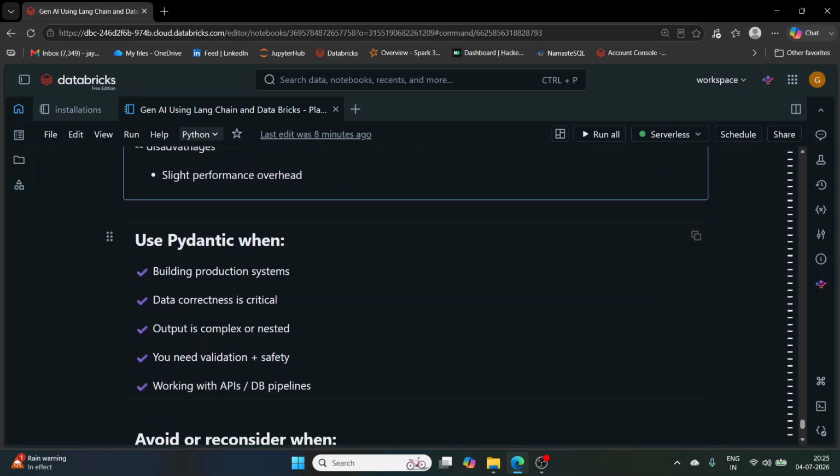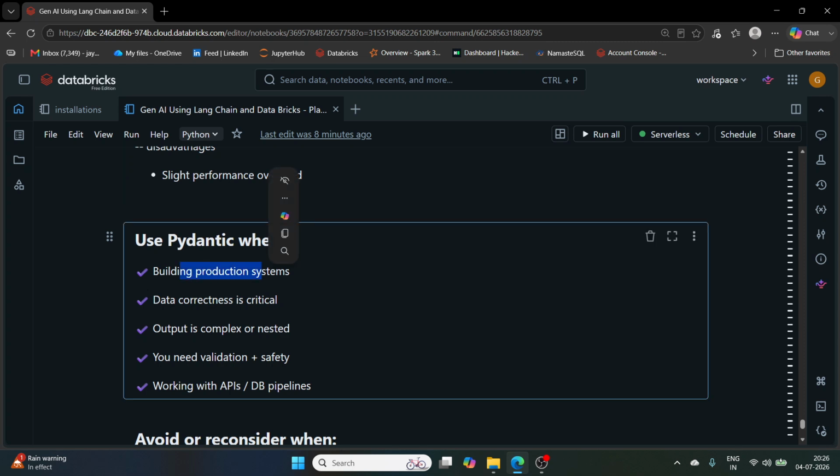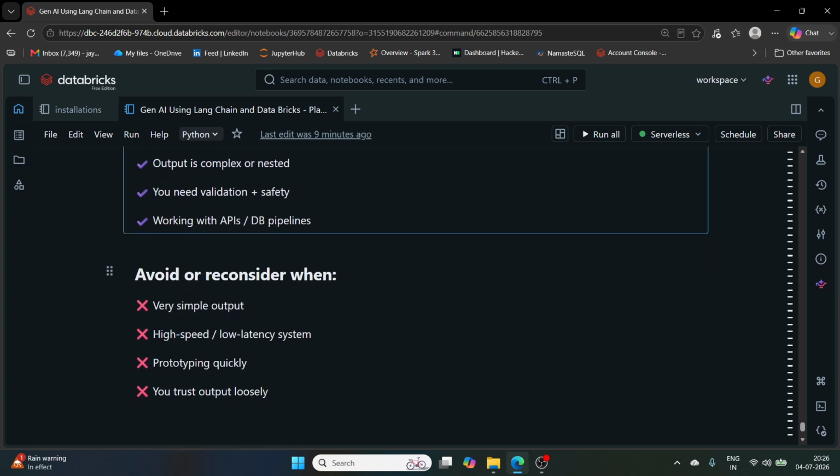Now here, when to use Pydantic? When you are building production systems, when data correctness is critical, when output is complex and nested, right? We need validation plus data type safety, right? And when we are working with database pipelines or APIs, in these cases, we should use Pydantic.